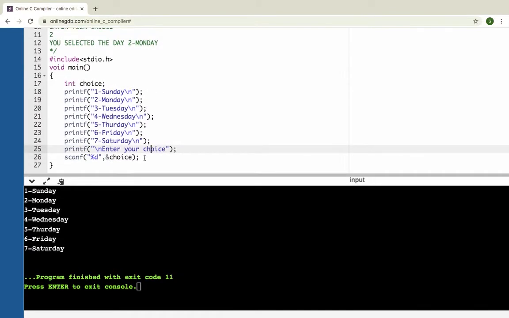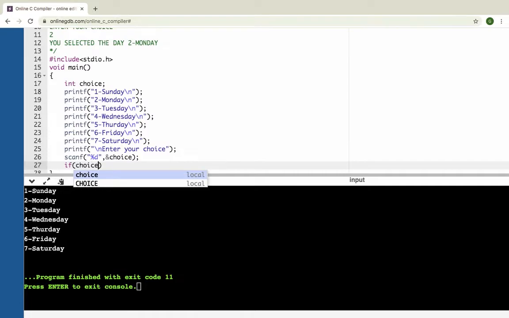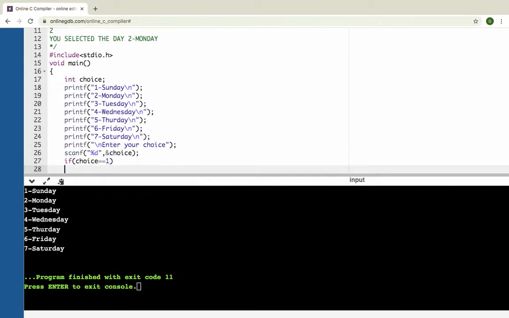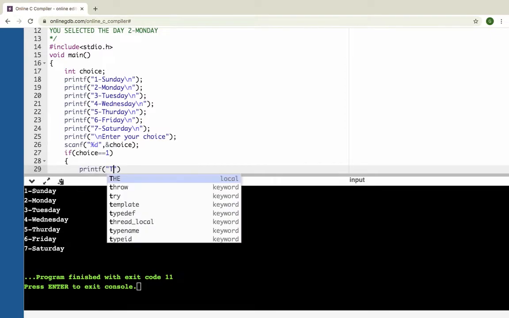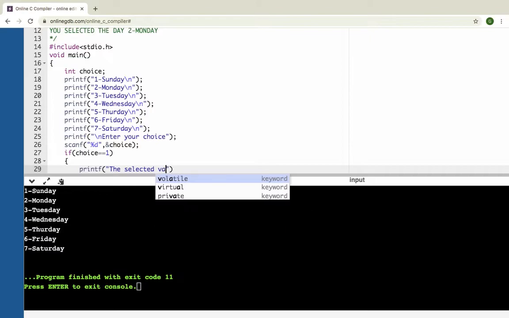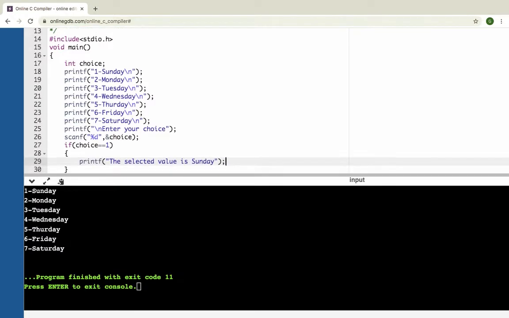Once the user enters the choice, what I should do is check a condition: the choice is 1, or the choice is 2, or 3, or 4, because the user can enter any choice from the keyboard. So the first choice I'm going to check is choice equal to 1. If the choice is equal to 1, you will print "the selected value is Sunday". So that's the first choice.